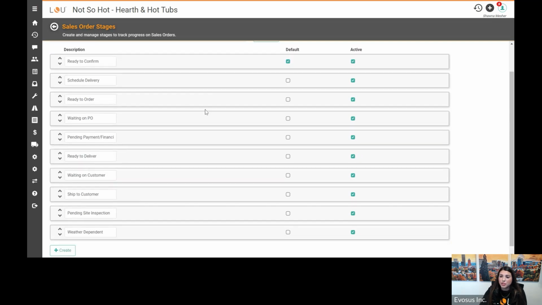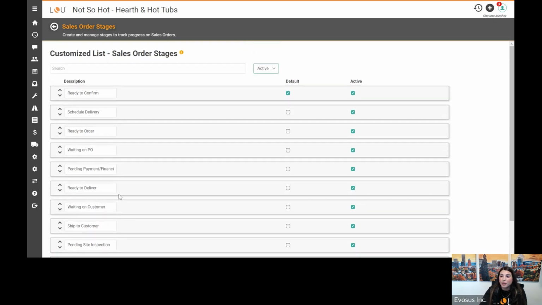And these are just some suggestions. This is what I would do if it was my company in sales orders and how I would process things. Ready to confirm, scheduled delivery, ready to order, waiting on a purchase order, pending payment or finance, ready to deliver. Maybe it's a ship to customer for an auto ship. Maybe the job is weather dependent. And the way that you would use these is you would really flow through the stages as you are working through that project.